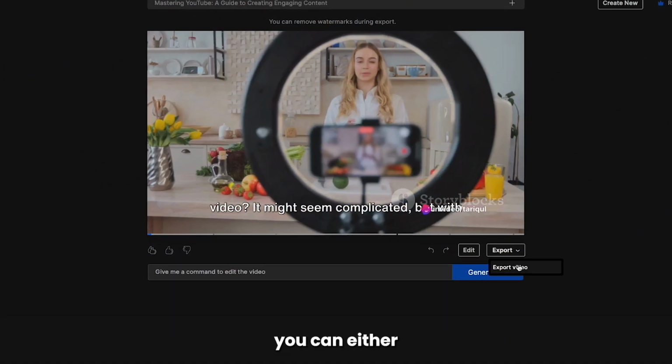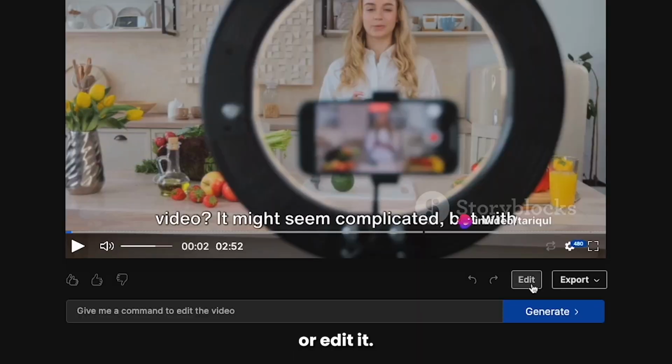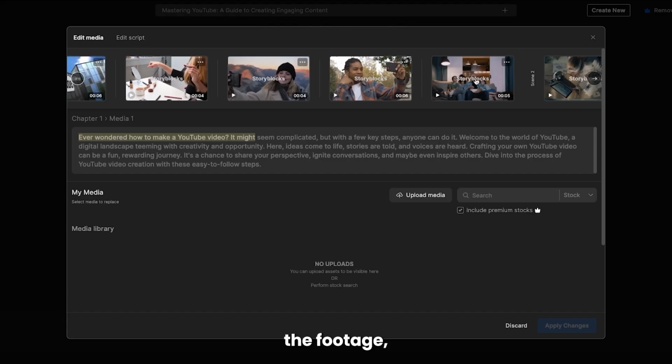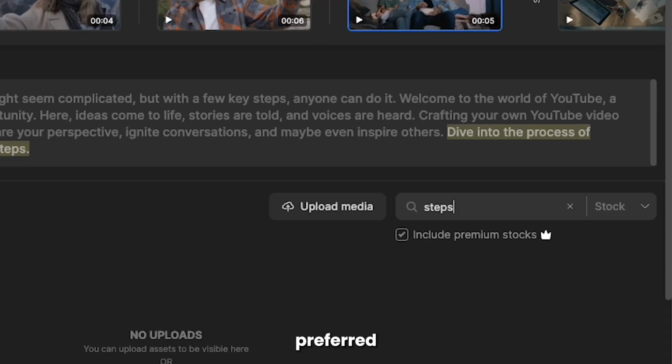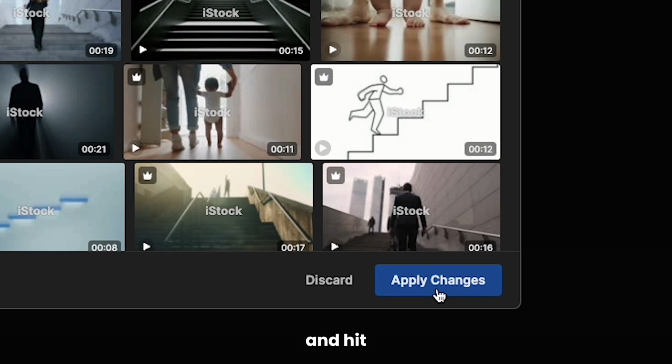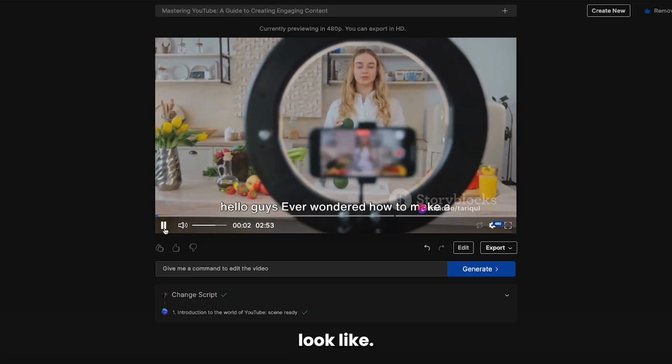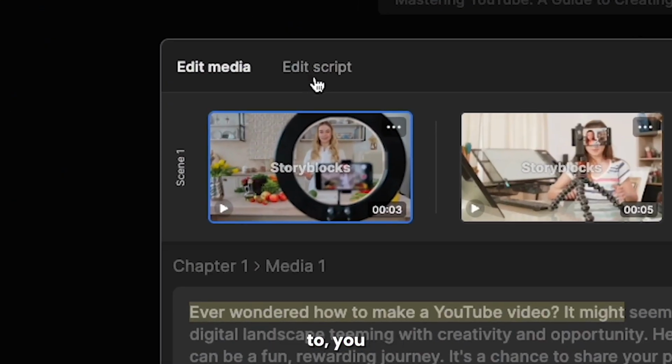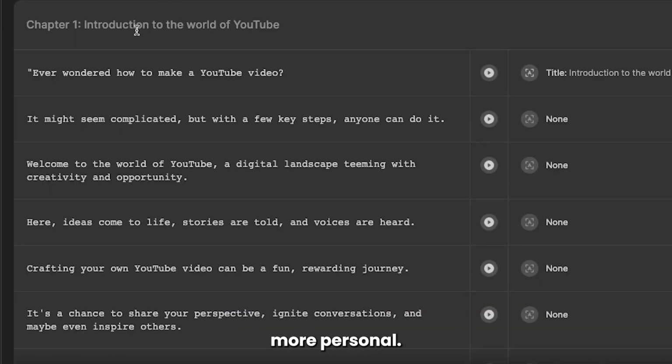At this point, you can either export the video or edit it. To change any of the footage, choose the scene and then click Edit Media. Type in your preferred option and choose from their massive library. Apply the change and hit the play button to see what your changes look like. And if you need to, you can edit the script to make it more personal.